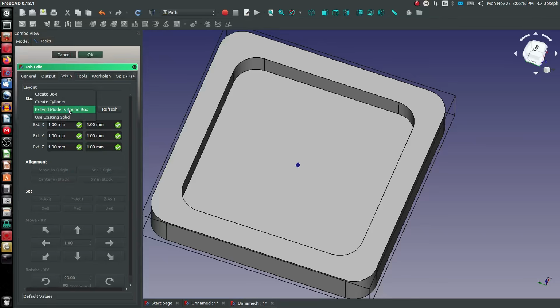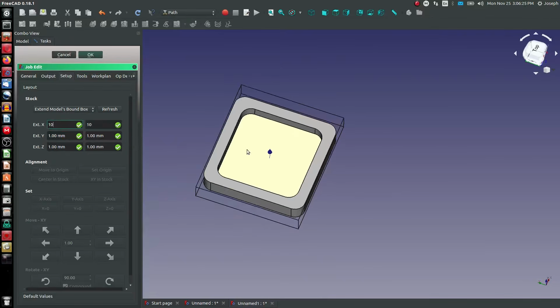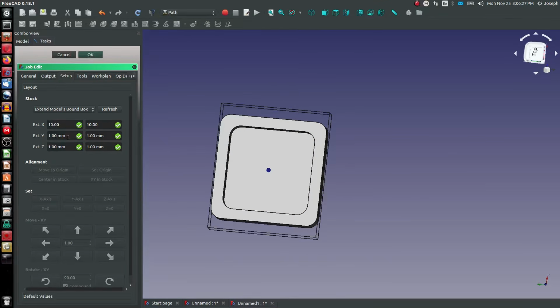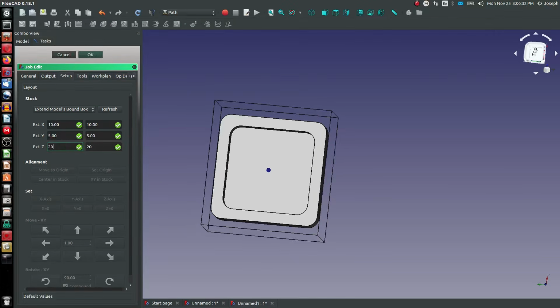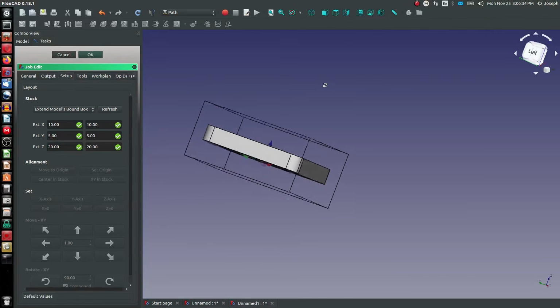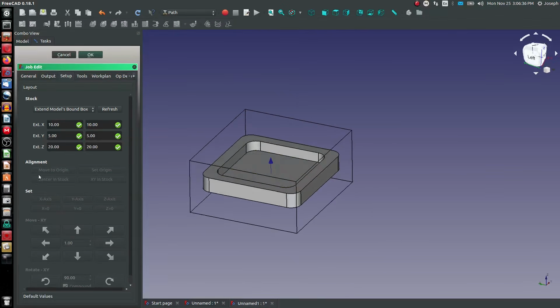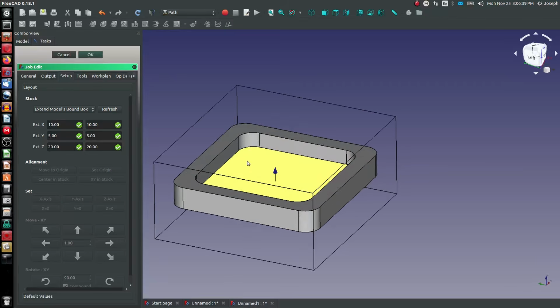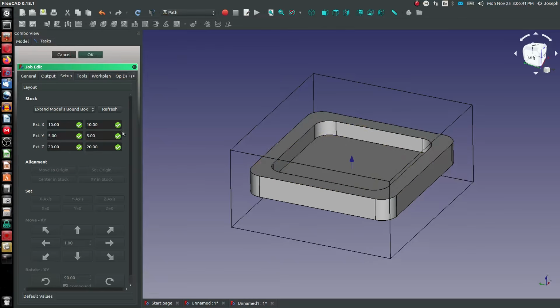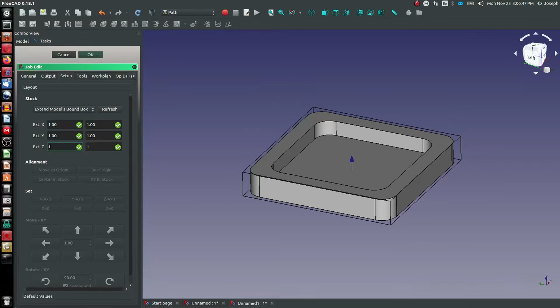You can also fine-tune how you want your stock to be relative to your part, by adding perhaps some extra offset, 10 millimeters in one direction. Maybe we can go 5 millimeters in another direction. Maybe we can go 20 millimeters, so we can machine that out of a big stock if we want to. And this really is, what size of stock do you want to use, or do you have available, or whatever. So again, I prefer my 1, 1, and 1.